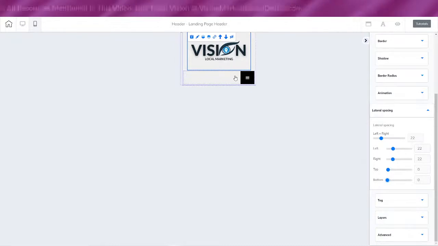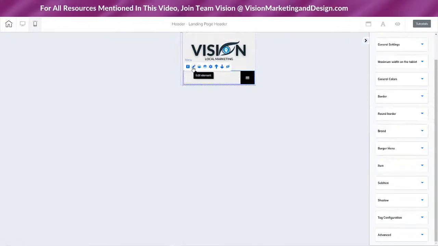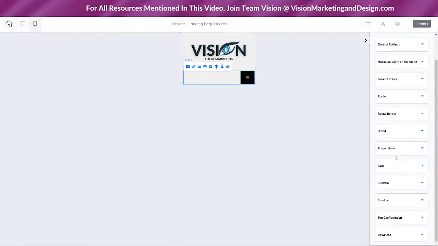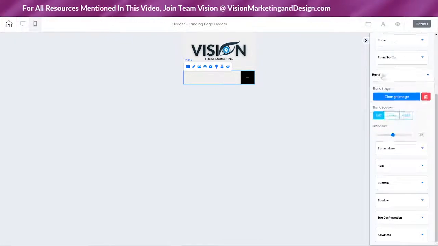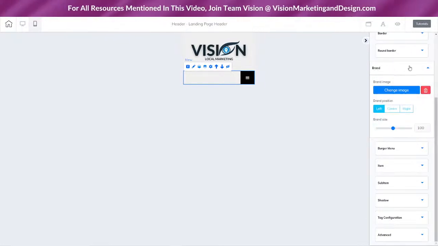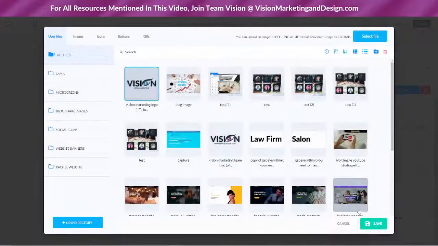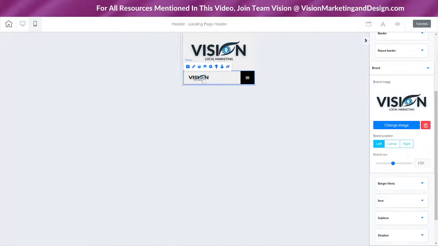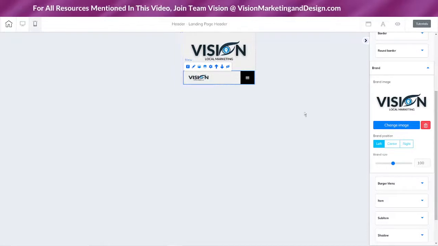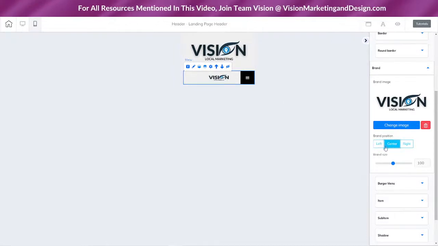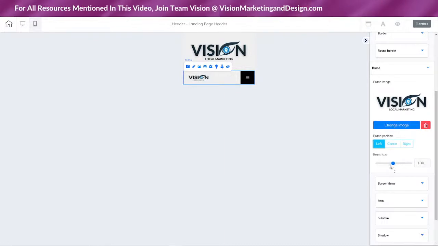And so what you do is you can click here in the menu, and click here to edit the element and go to brand. You need to look for the tab that says brand. You can actually click here now and then choose your logo. And then you see now your logo is actually on the menu. So we want to center that, or we can make it larger, or stretch it out here.